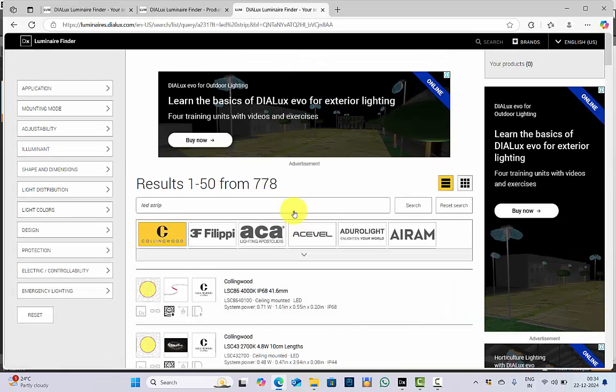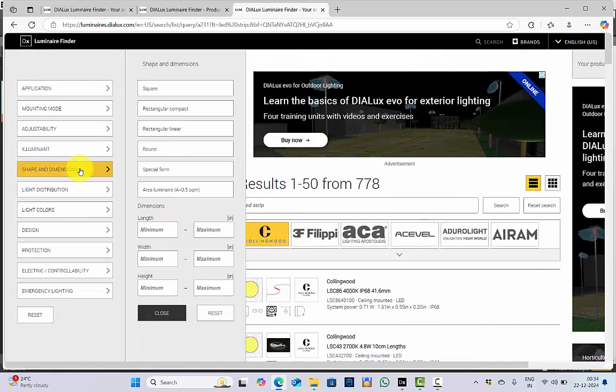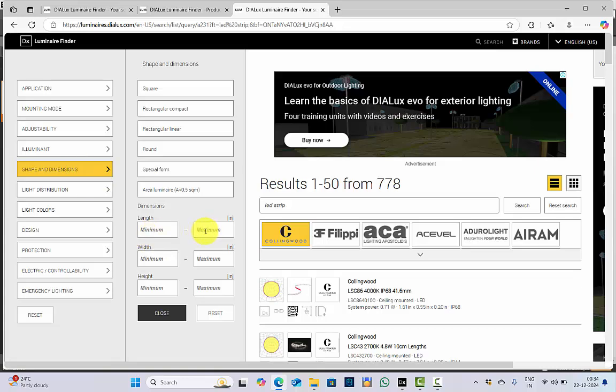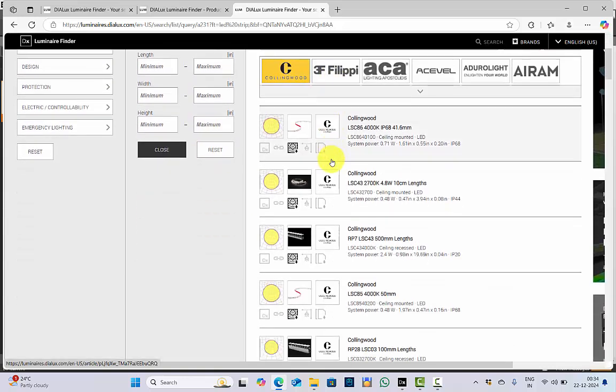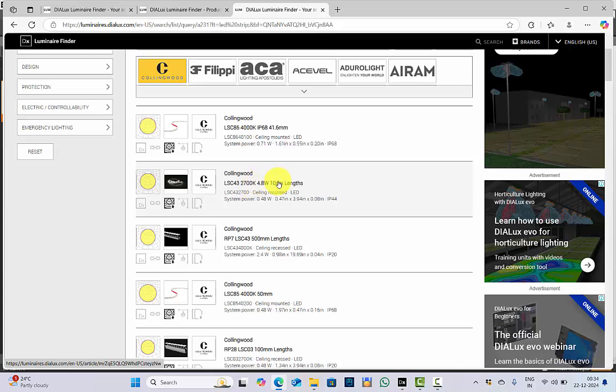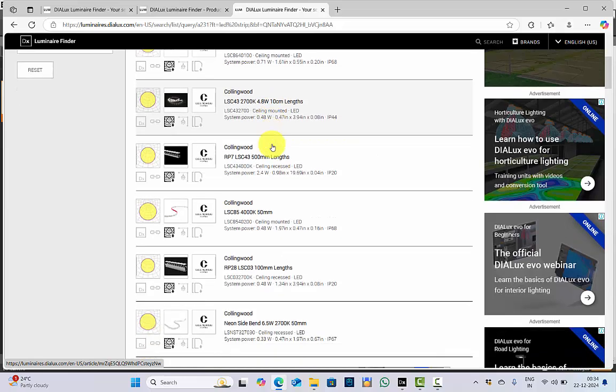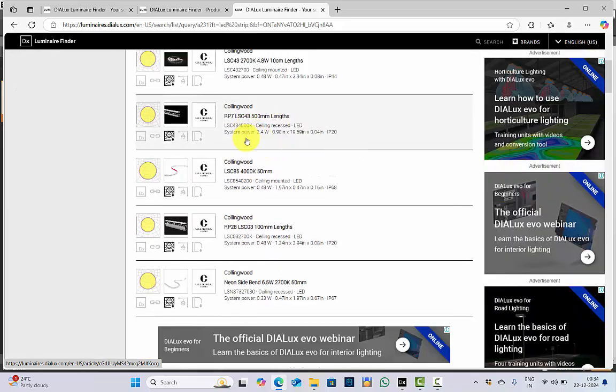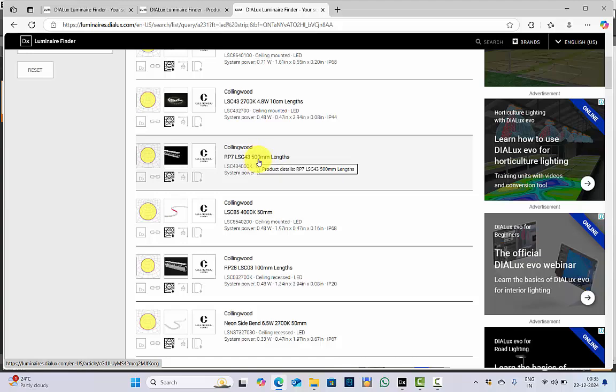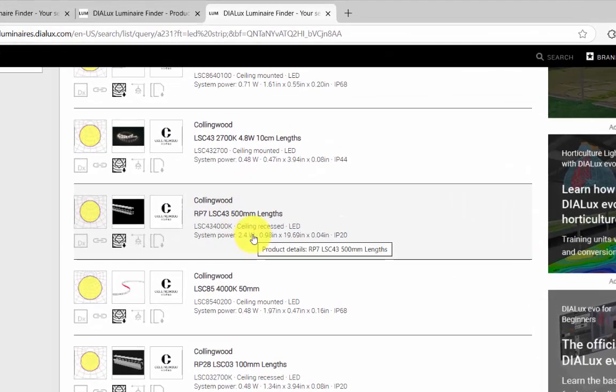If you want to give any further filters, you can go for shape and dimensions, and here you can specify the length. But for now, let's not specify the length because it will be mentioned here itself. Suppose here it's mentioned 10 centimeters. If you see, it is 4.8 watts. I don't need 4.8 watts. Let me search for something with less wattage. If you see this one, it is 500 mm and it is 2.4 watts.